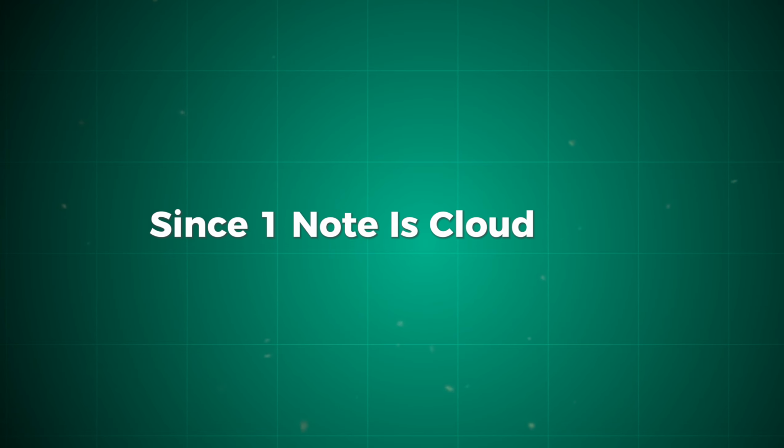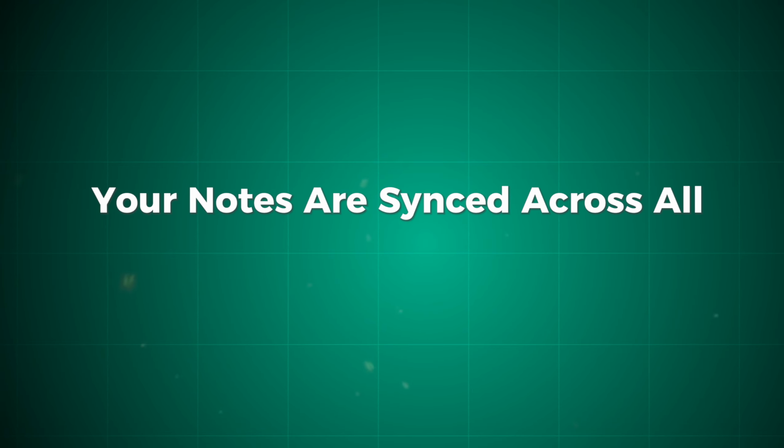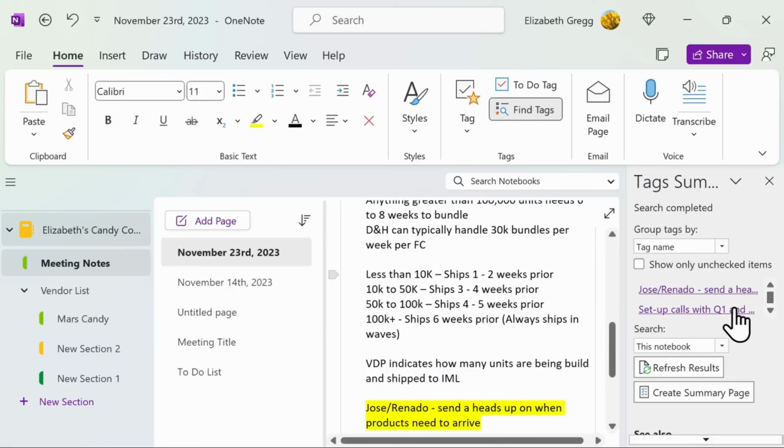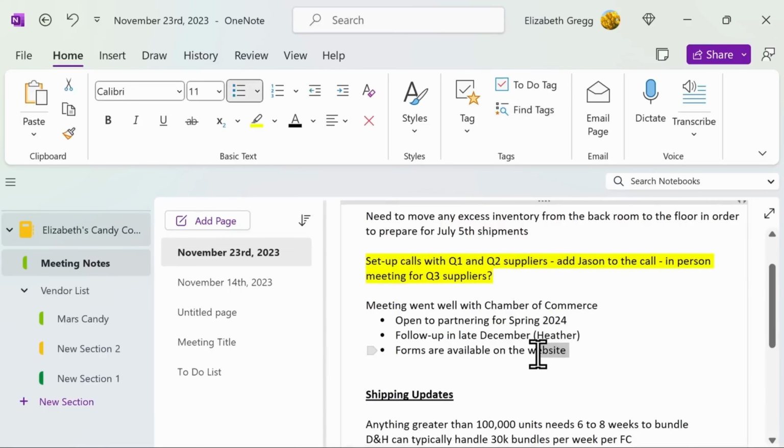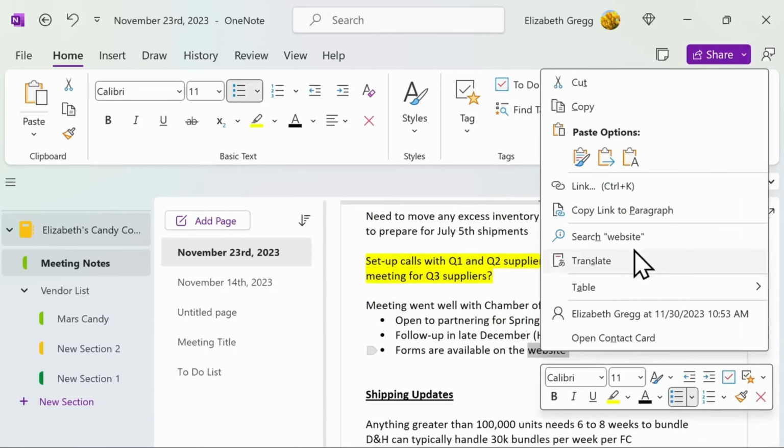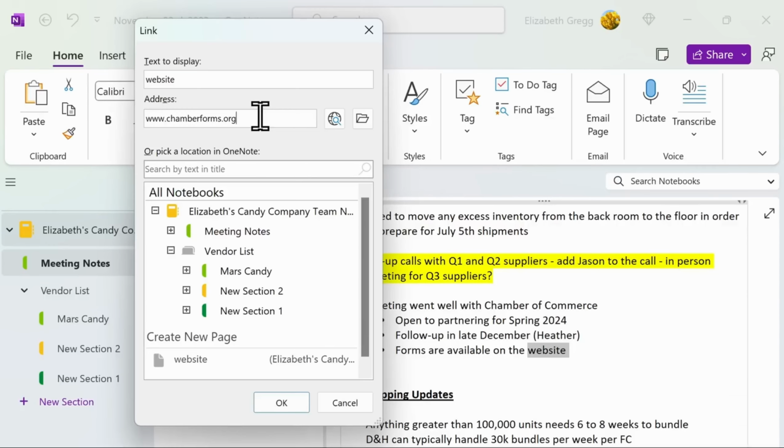Since OneNote is cloud-based, your notes are synced across all your devices. This means that whether you're using OneNote on your PC, tablet, or smartphone, all your changes will be automatically updated. You can access your notes from anywhere, and you don't need to worry about losing your information. This syncing feature is perfect for people who are always on the go and need access to their notes at all times.